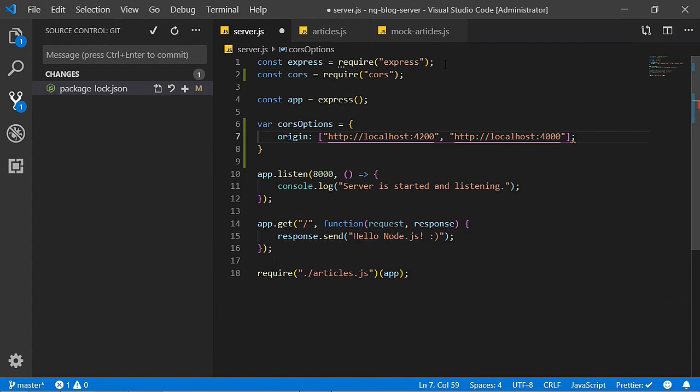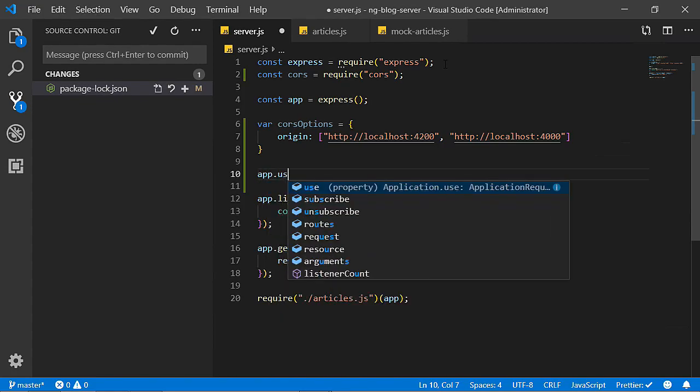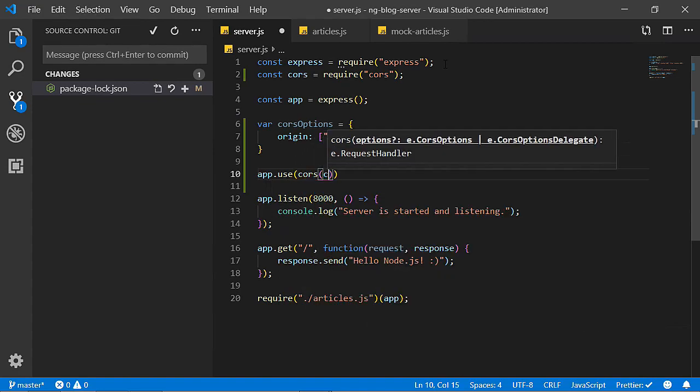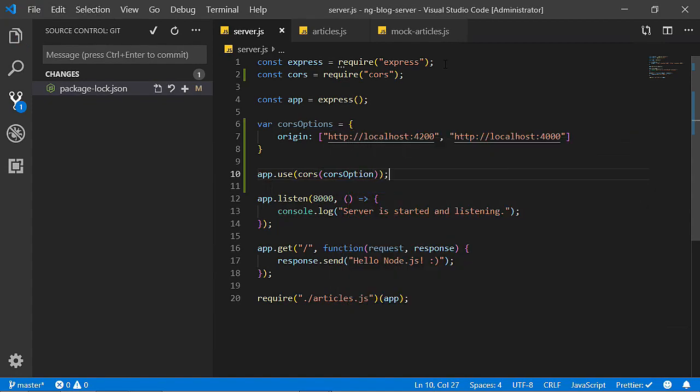So this way we can test both applications and we don't need the semicolon here. Okay, now this is the definition of our course options, and now we have to tell our application that it should use the course policy. So app.use(cors) with the certain options. And that's it. So we imported the course module and then we define some course options right here.